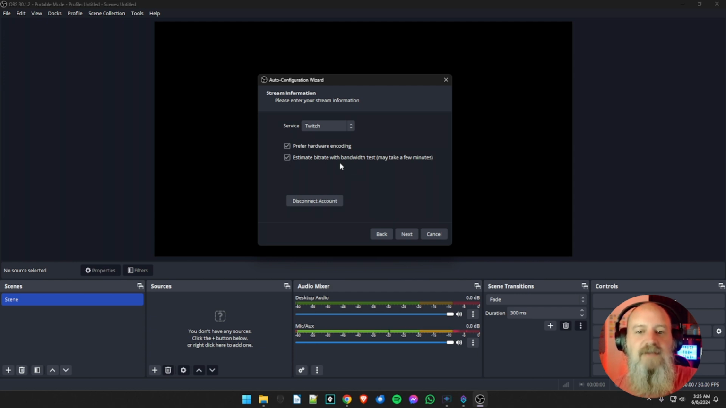So the estimate bit rate with bandwidth test is going to send packets out and try to receive them from Twitch or YouTube or your streaming service. And it's going to test various things such as latency, which server is closest to you that you should connect to. And it does take a couple of minutes. So we're going to go ahead and do that.